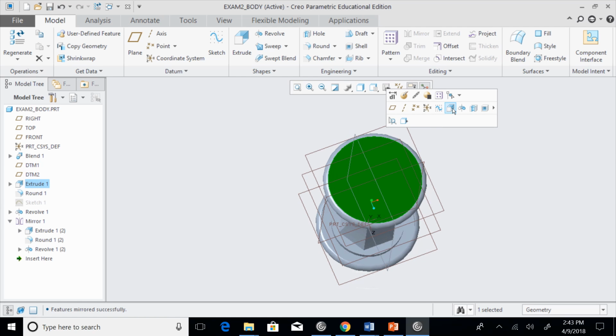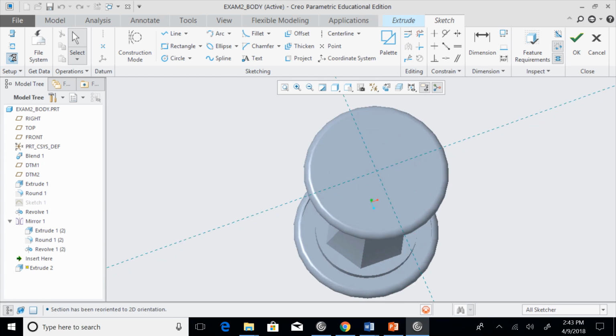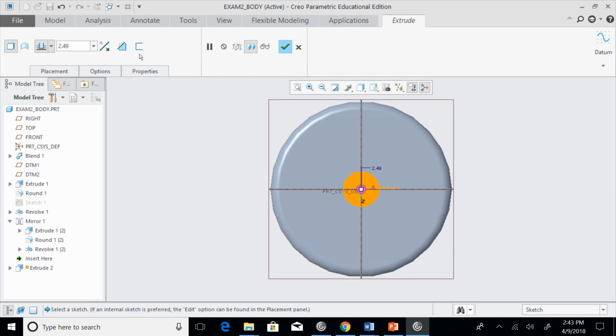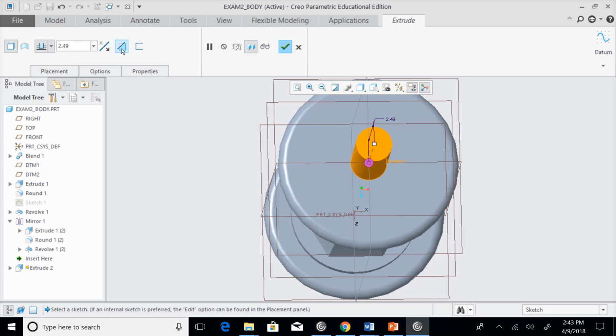I'm going to click on the top one, extrude, bring it to sketch view, circle. The top section of the hole has a diameter of 1. Yep. Diameter of 1. Okay. And that should be cut in. Check.